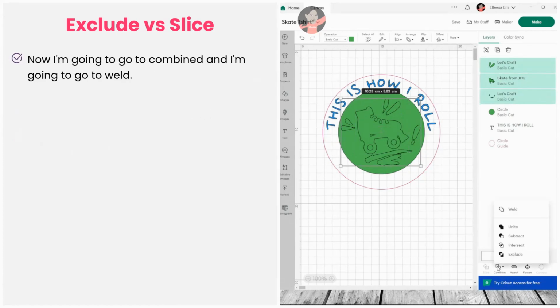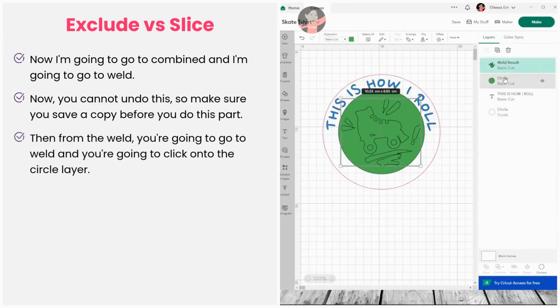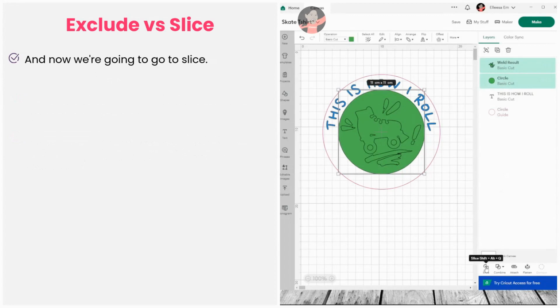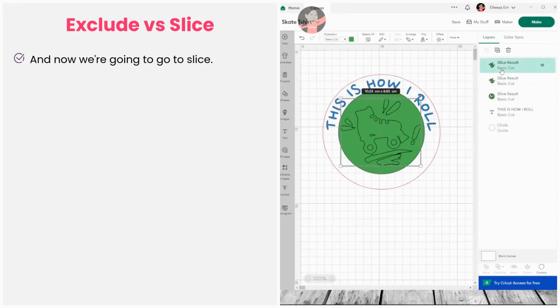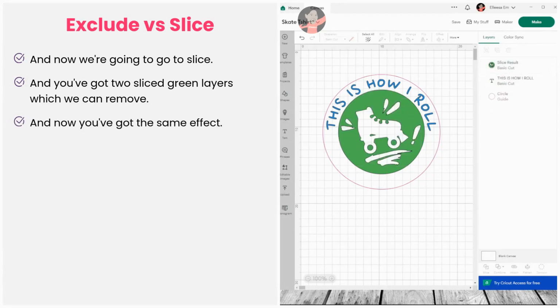Now I'm going to go to Combine, and I'm going to go to Weld. Now you cannot undo this, so make sure you save a copy before you do this part. And then from the Weld, you're going to click onto the circle layer, and now we're going to go to Slice. And you've got two sliced green layers, which we can remove, and now you've got the same effect.